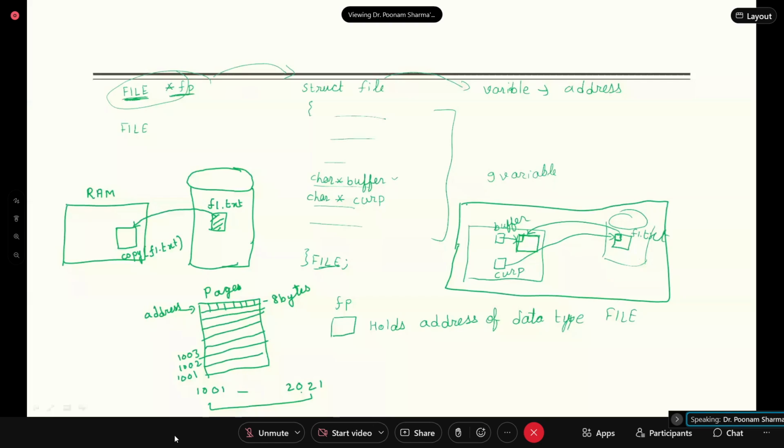Okay, so the address of the first location in this case is say 1001. So this is the address of the first location. Because if you have the first location, then consecutive locations can be identified where data is stored. So very important is the first location of that file. How to get that first location of the file is done by one structure which is named file. As you can see here, it is written struct file.